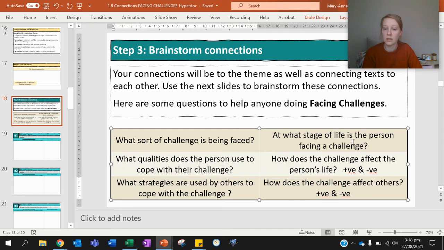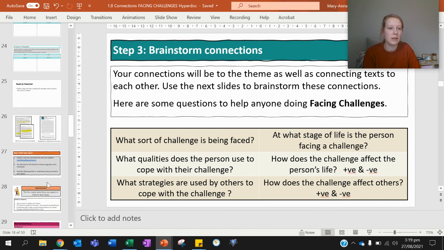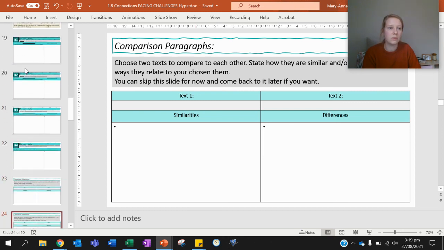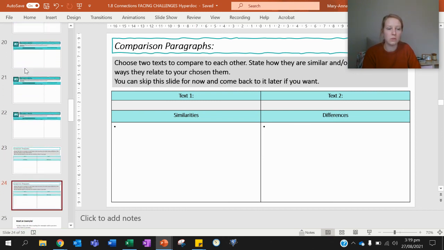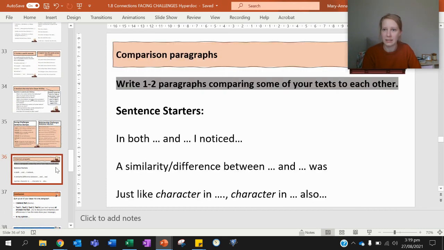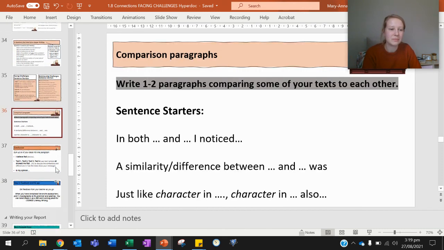You could also talk about the stage of life. How old are they? How did it affect them? Maybe some people faced the same challenges, but some people got really down about it and someone else did a really good job out of it and made it work for them. So you just have a think about how are they the same or how are they different? And you can brainstorm that in these slides, which is part of step 3. Still you're brainstorming. And then here is your sentence starters that can help you.